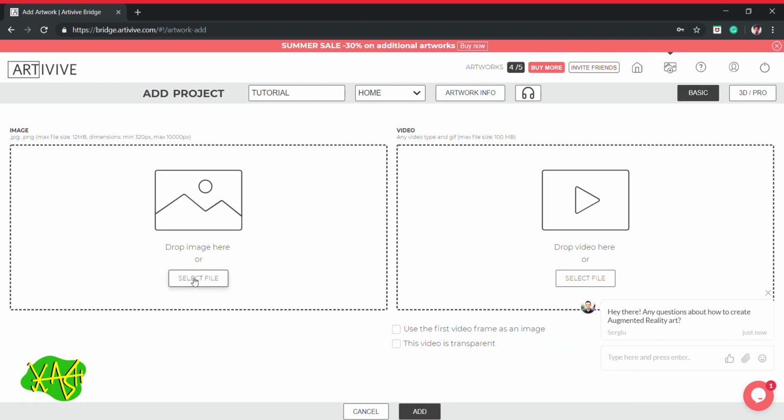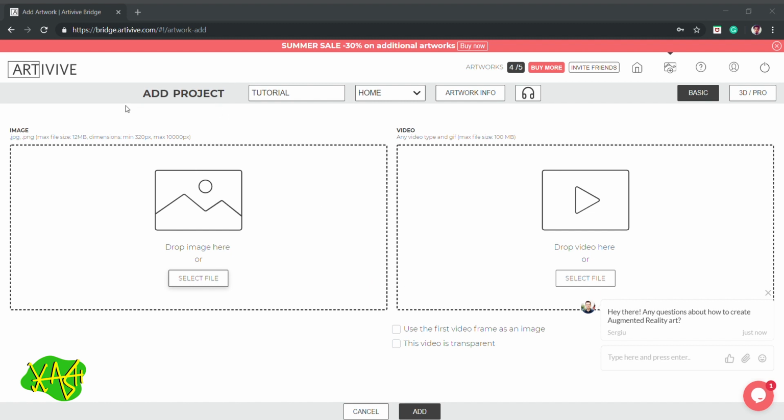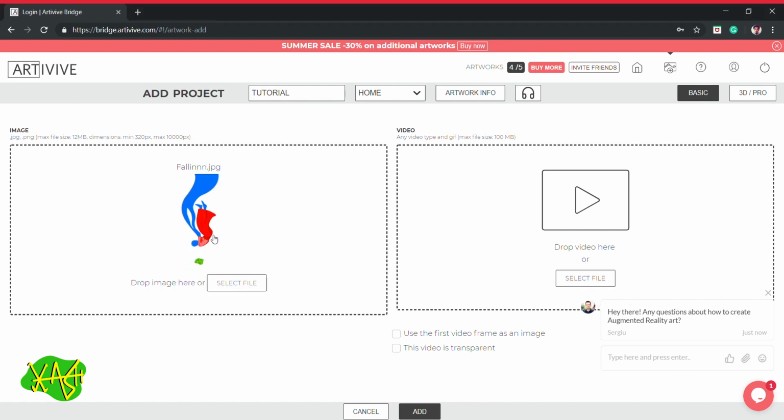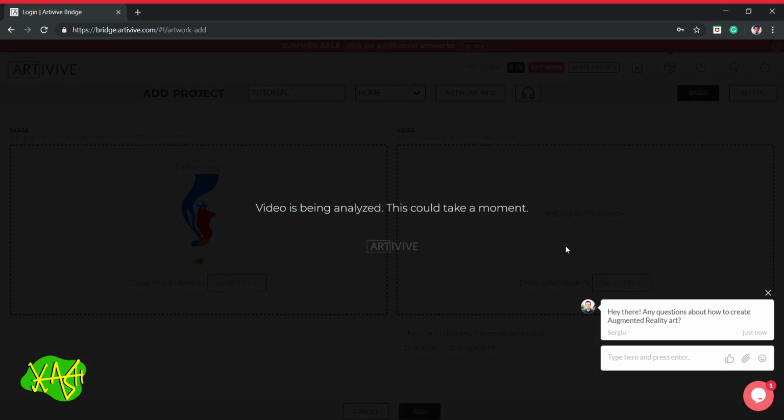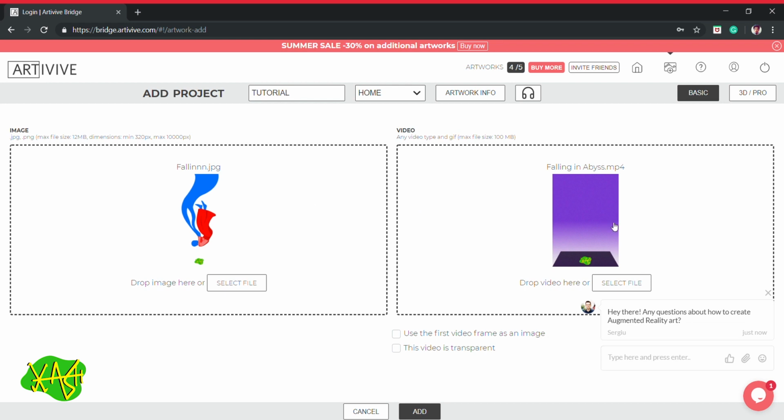So drop an image here. So let's drop an image that I already created. This is Fallen. This is the artwork that I made on Photoshop, and let's just open it. Boom, done. Now you need to drop a video. So I select a file, I have the same video, Falling in Abyss. This is it, and you just post it right there. Boom, done. That wasn't so hard, was it?